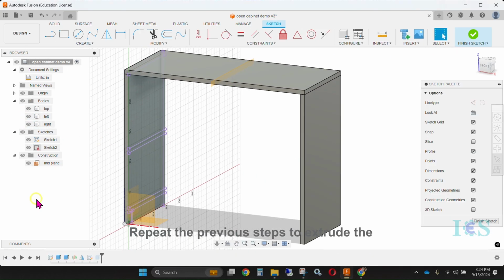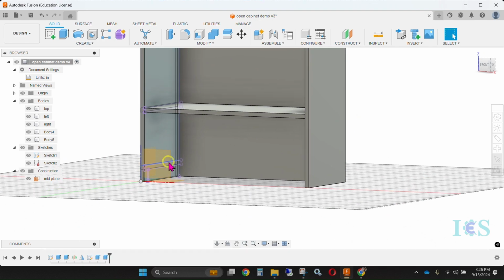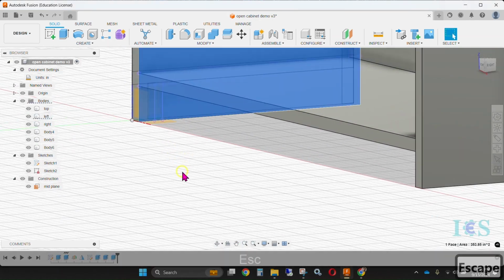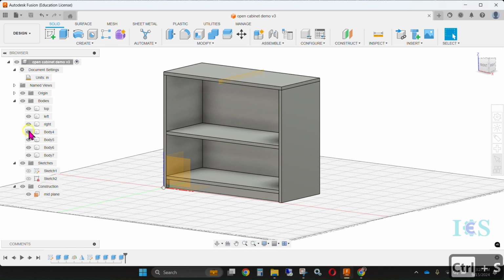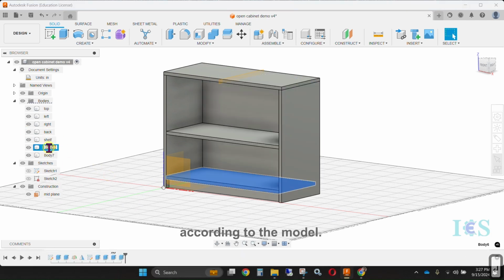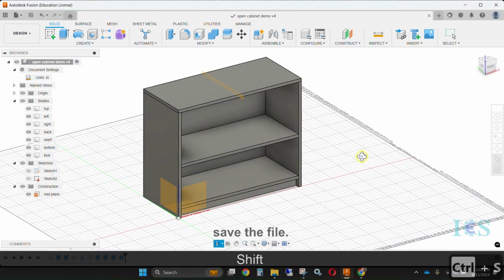Repeat the previous steps to extrude the parts for the shelf, bottom panel, and kick. Once you're finished, rename the bodies according to the model. Press Ctrl plus S and hit Enter to save the file.